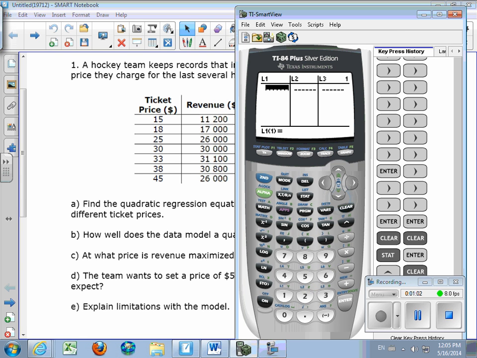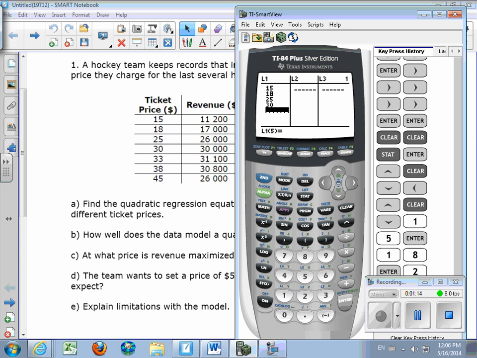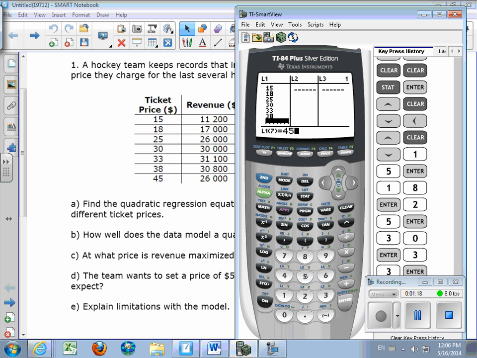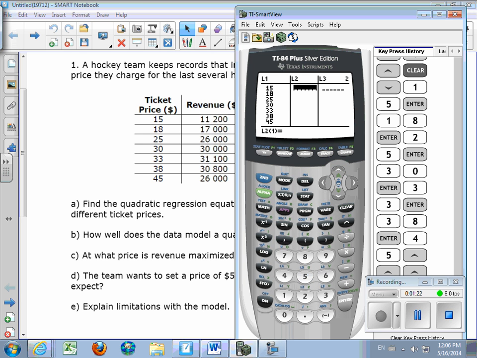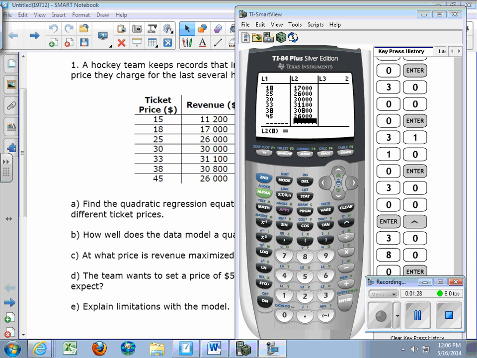Now I want to enter into list 1 and list 2. So into list 1, I'm going to put 15, then 18, 25, 30, 33, 38, and 45. Then I go up to list 2, and I want to enter the corresponding number. I'm just going to pause here for a minute, and you can enter that data. Okay, so I have all the information entered into list 1 and list 2.